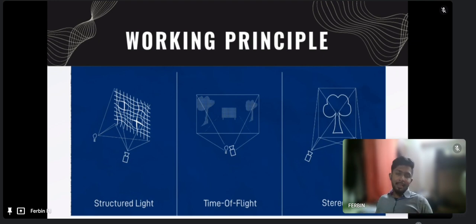There are three major types of principles which are used for depth cameras. The first one is structured light. In this kind of depth camera, there is an IR sensor which projects IR onto the obstacle or the object we want to get the depth information from, and all these distortions are captured by a receiving camera. Through this IR and the camera's receiver, we can estimate the depth information.